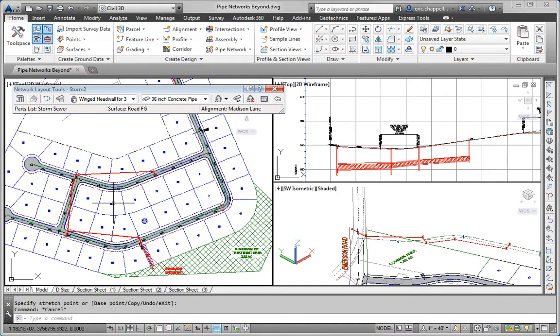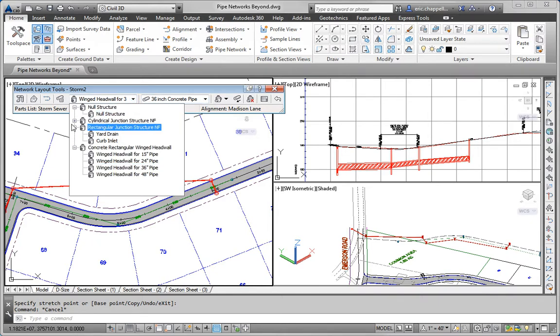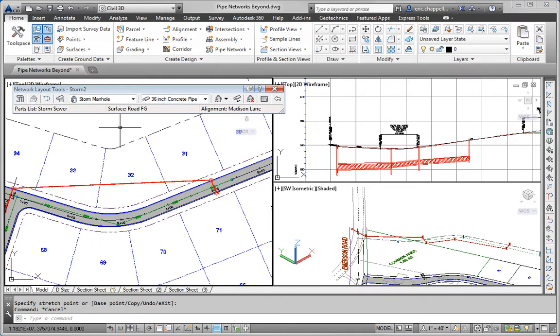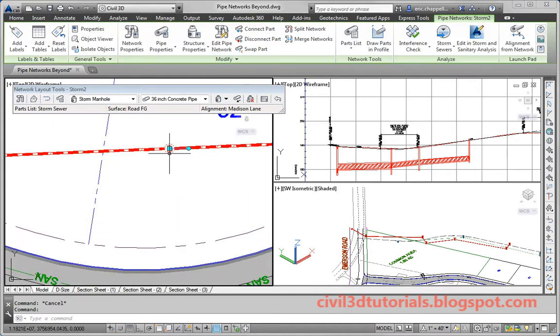I need to add some manholes to create bends. So to do that, I'll change my structure to a storm manhole, and I'll do structures only. And again, I want to watch my visual cues. I want that little glyph here that indicates that I'm breaking the pipe and adding a structure to it. Now I can move the structure into the right-of-way.